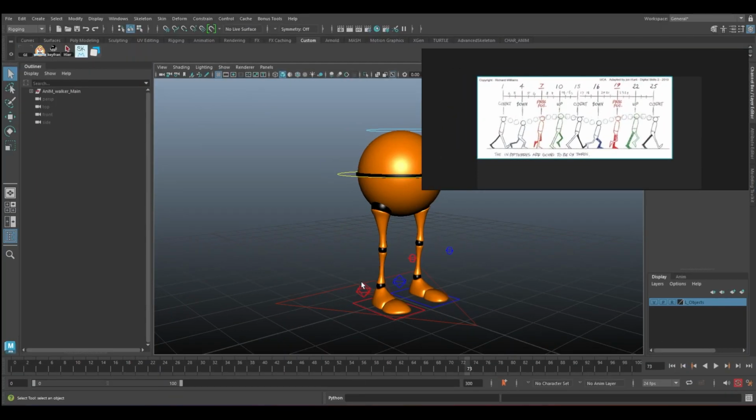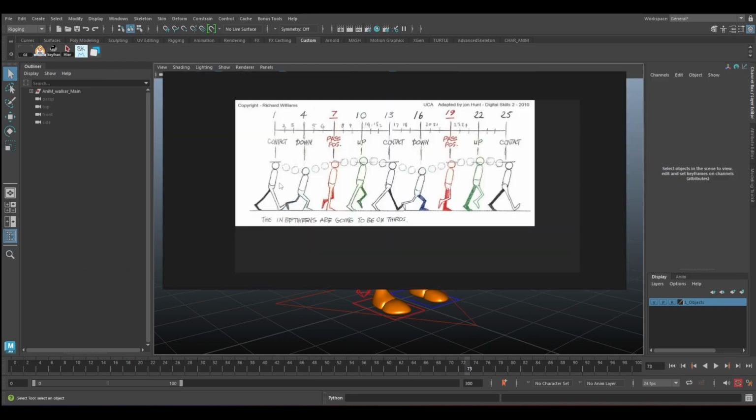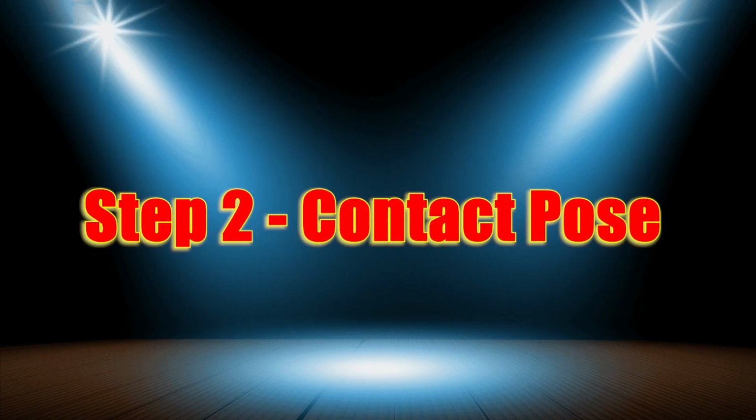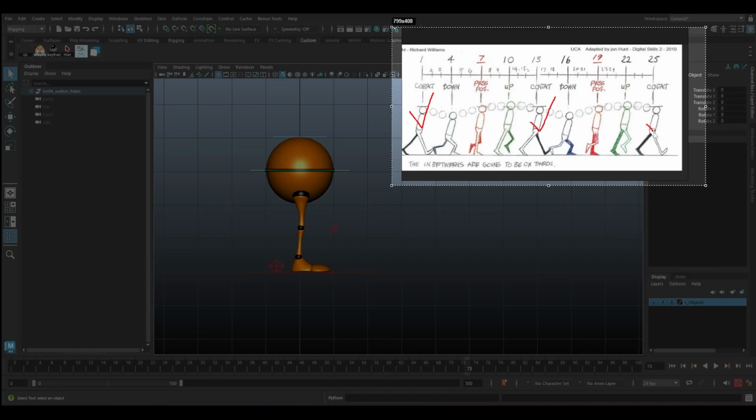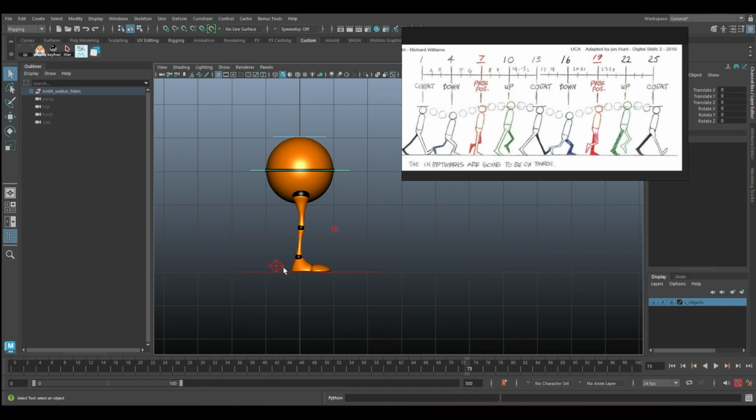Okay, next open up your walker. So you will see all the poses over here. These are all the key poses that you are going to key. Second step, key pose contact point. These 3 contact points. The first one and the last one is the same pose. So you just need to do 2 poses. So let's do the contact point now.